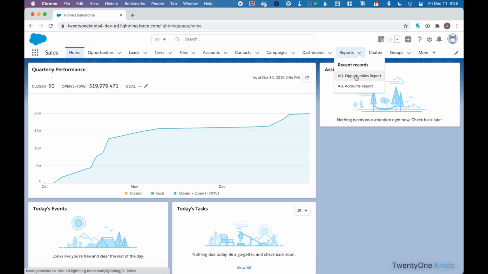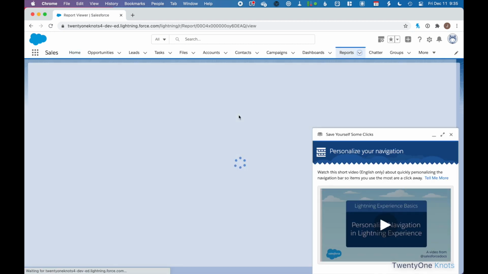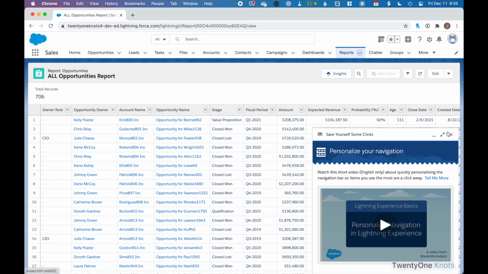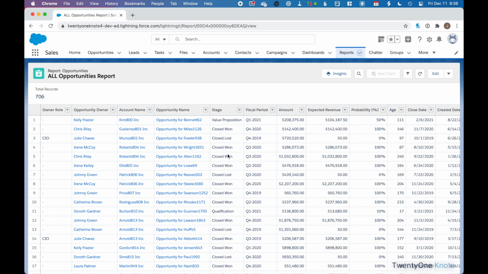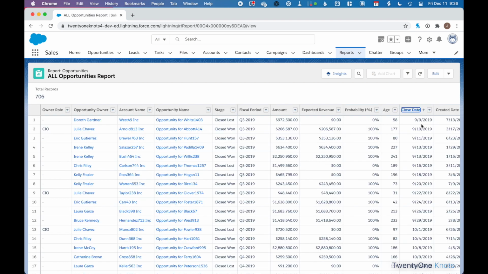We have two reports here. We can look at opportunities. And as you can see, it has a bunch of data with close dates out in the future, which will be helpful with this particular exercise.